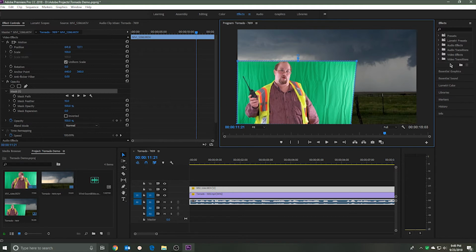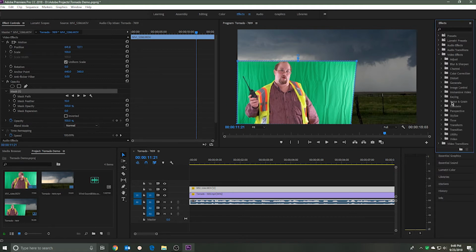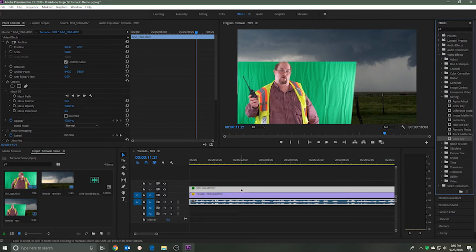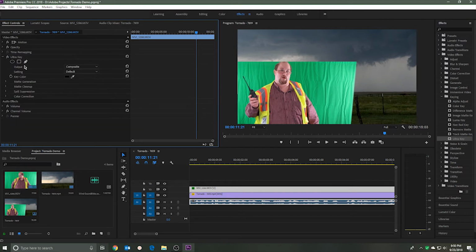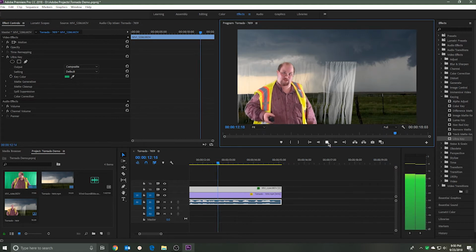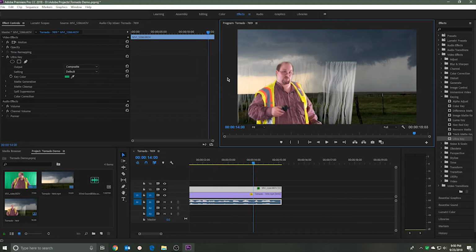And now we're going to add the effect Keying, Ultra Key. We're going to add that to our green screen video. We're going to select the shade of green. Now what's happening here is because of the folds in the green screen, you get some artifacts, I suppose is what you'd call it.